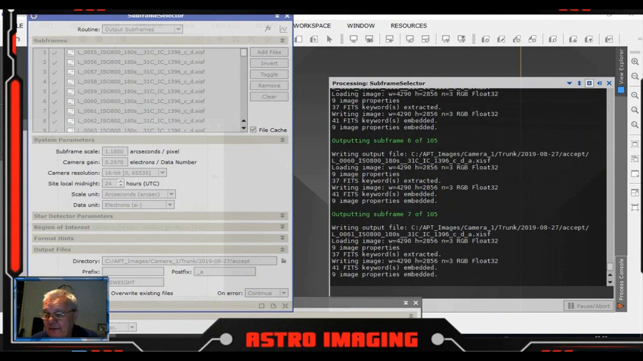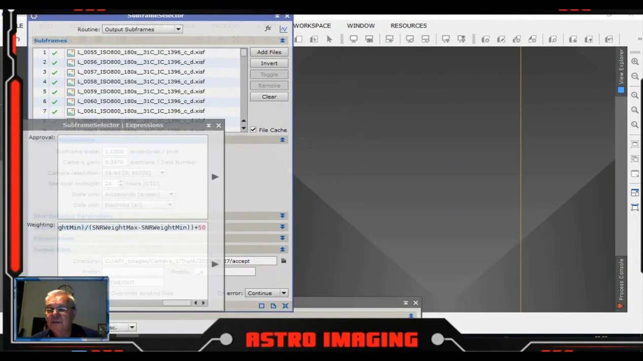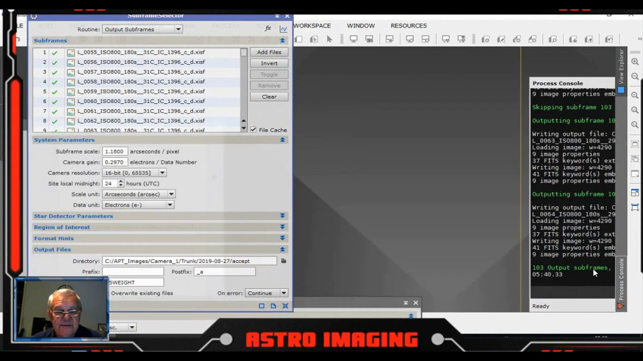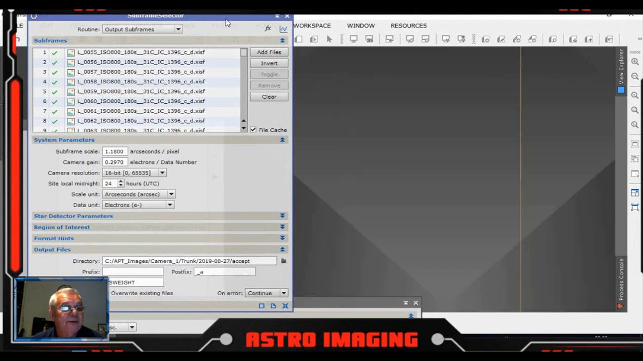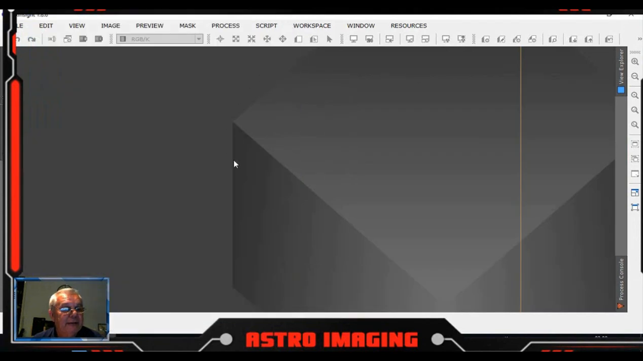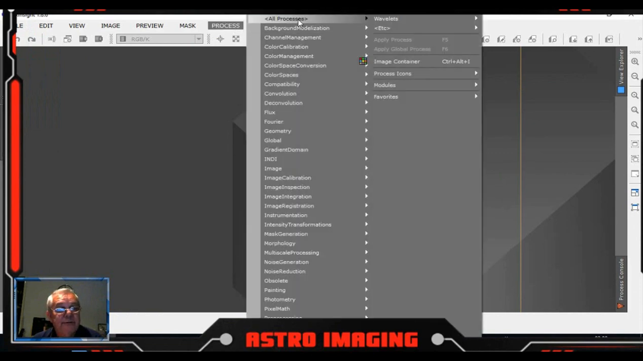I'll come back when that's done. Okay, so there we go. That's now processed those images using the subframe selector. You can see, look, 2 rejected subframes, 105 total. So now we're left with 103 to do our further processing of. So we can shut down subframe selector. We're done with that.